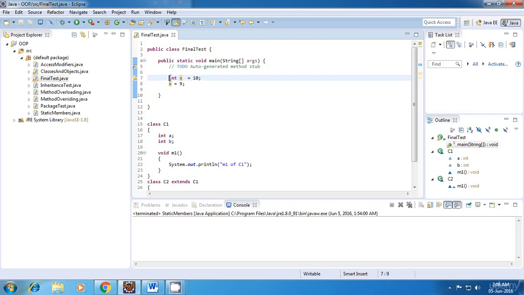So yes, we can declare the variable as final. And when I do that, it won't allow me to change the variable after initializing it. So we are restricting any further changes to this variable, right? So these are the areas where the final keyword is used.